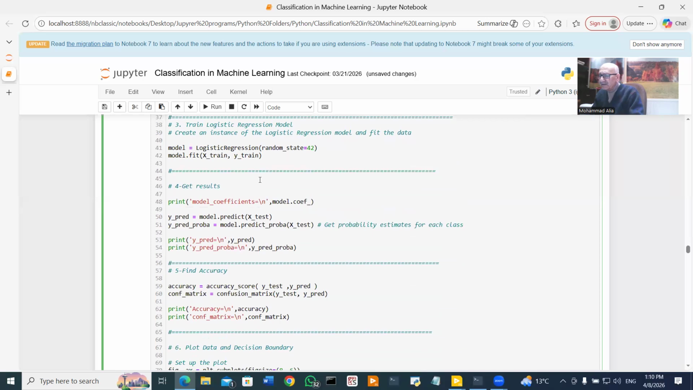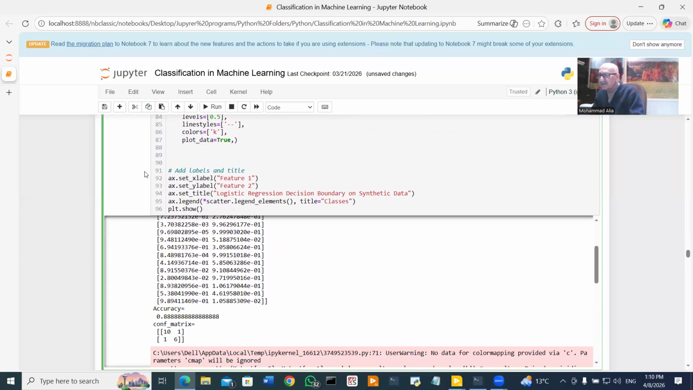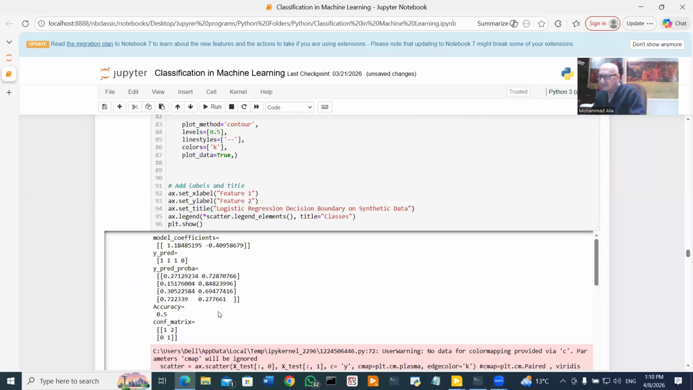What we expect is that the accuracy will be less than 0.88. If we run the program now, the accuracy is, as you see, 0.5, which means there is really something wrong, and this accuracy is not acceptable. And the confusion matrix gives here 20 points.